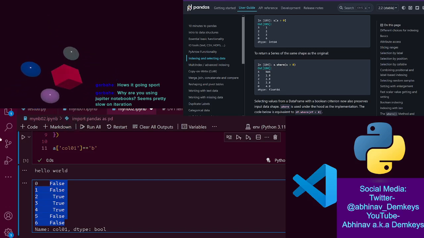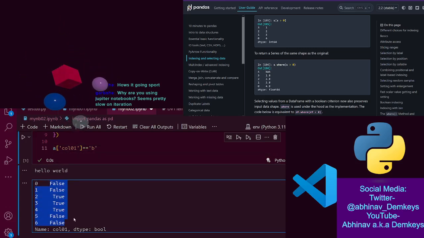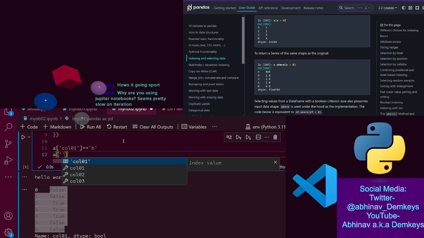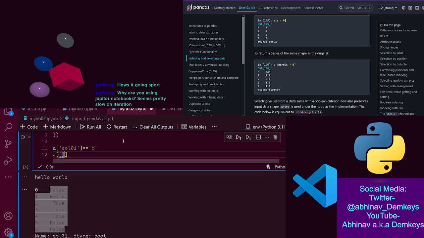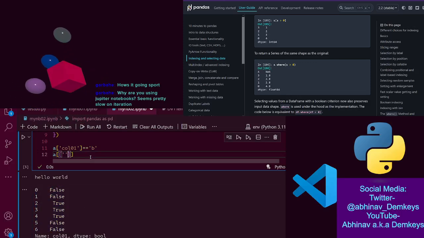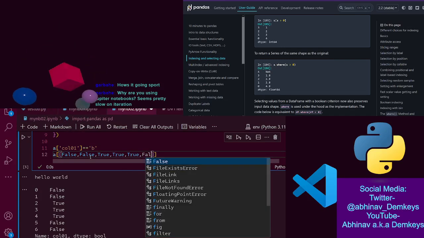Okay, so this evaluates to this. So what I could also do is, instead of using this condition, pass in a list of Boolean values, which is basically these Boolean values. So I'm going to recreate this list. In this case, it's true, true, true, false, false.